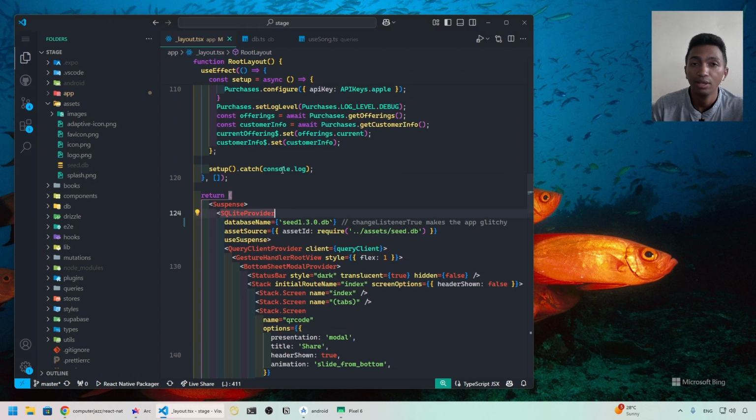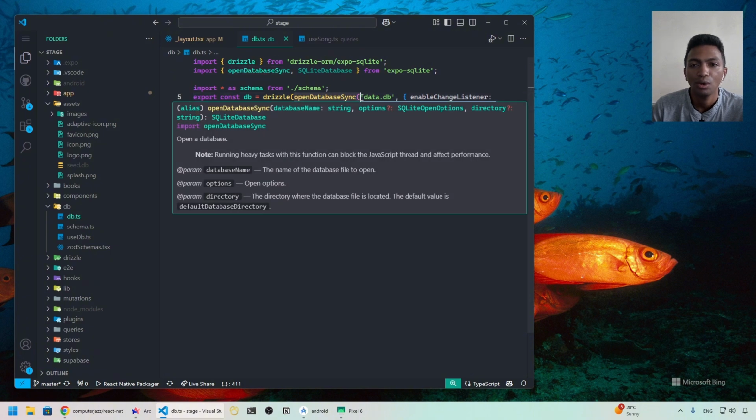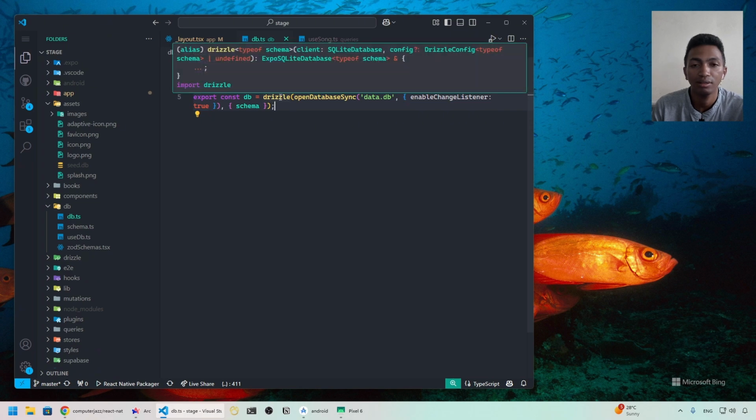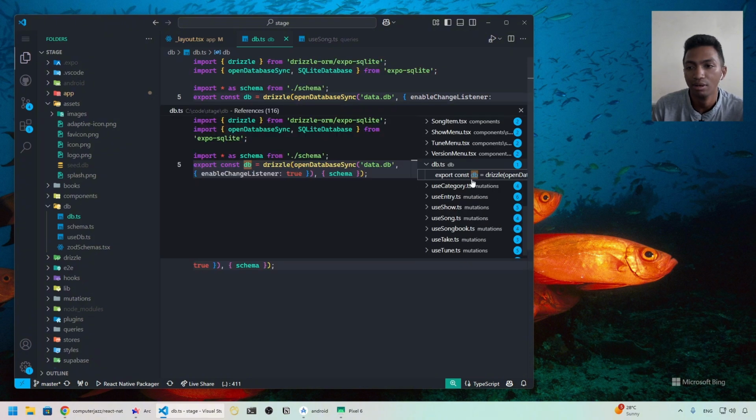So I use Drizzle as my ORM of choice. When I use React Native, in Drizzle you just need to do this. Use the openDatabaseSync function to create and open this data.db SQLite DB here, and then I just wrap it with the Drizzle function and I have a DB. I just need to import it inside my app and I'm done. And as you can see, this is used everywhere.